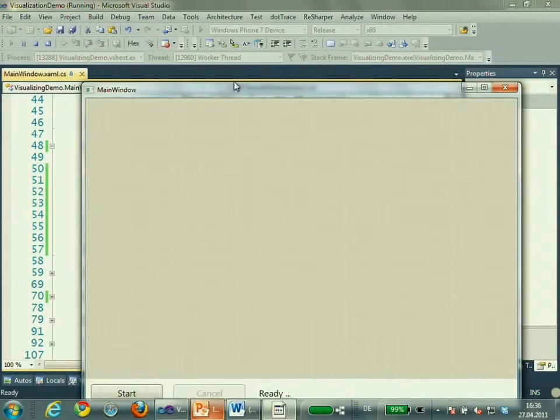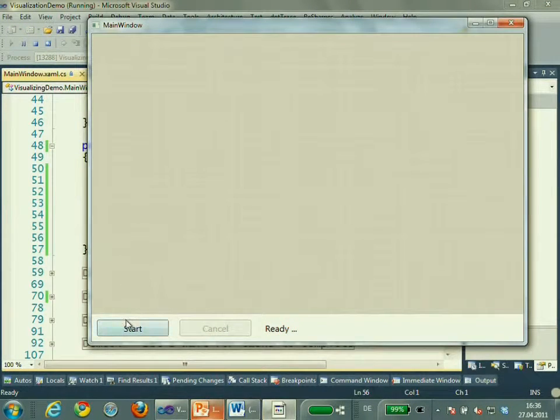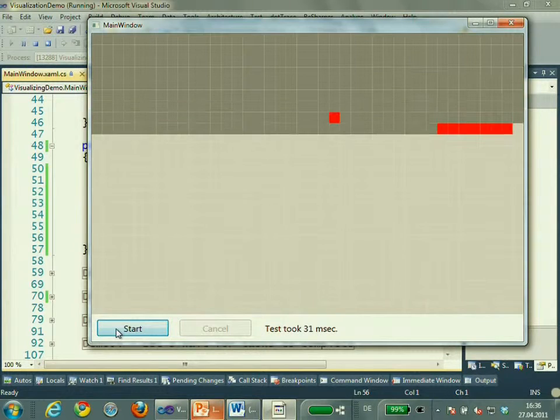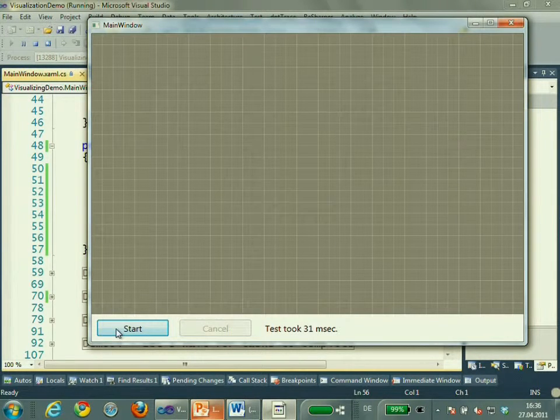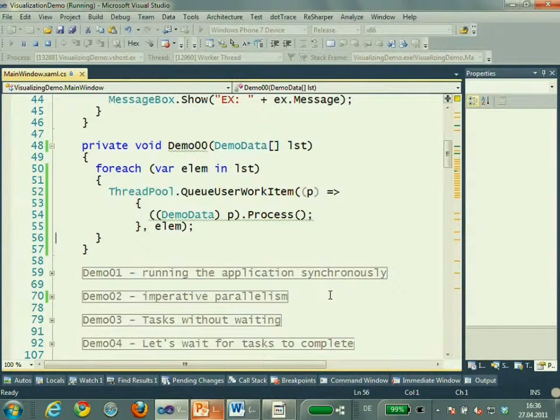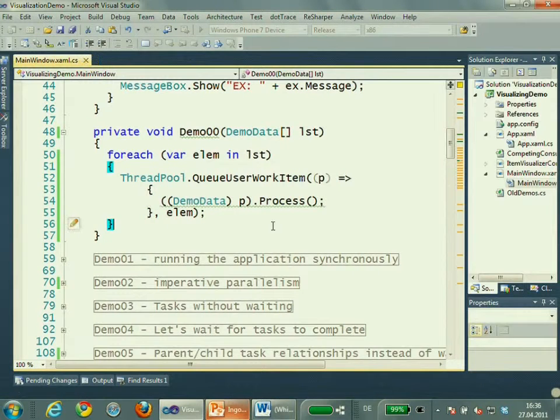And let's start this one. And whoops, there we go. Yeah, it's noticeably faster. The problem is it doesn't give me synchronization constructs. So the application doesn't wait for all these items to be processed. Instead, of course, it just continues. I've just queued something onto the thread pool, and my application continues. It doesn't wait.